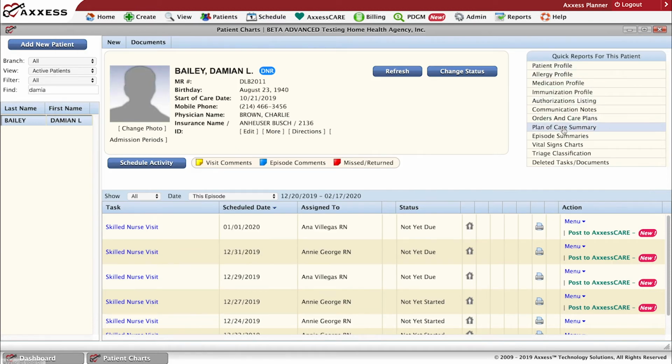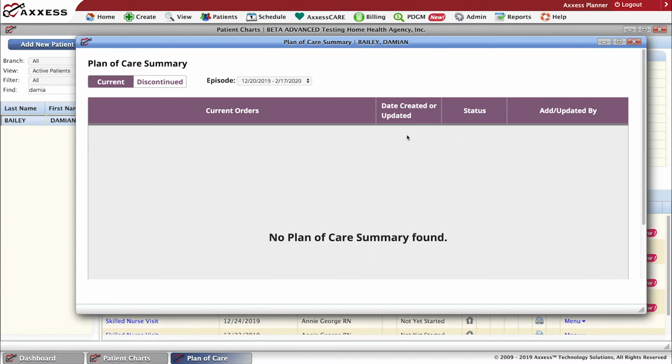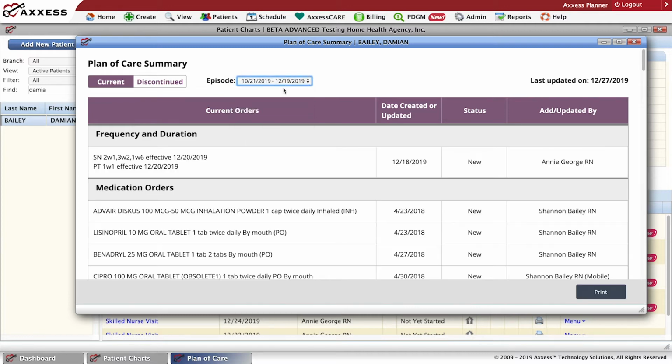Okay, and then we have the plan of care summary. The plan of care summary is the evolving plan of care, and it's again episode based. So for this episode, there is nothing. So if I go to the previous episode, you see the orders and the discontinued orders. So if it's current orders, you will find frequency and duration, all the changes and when it was made.